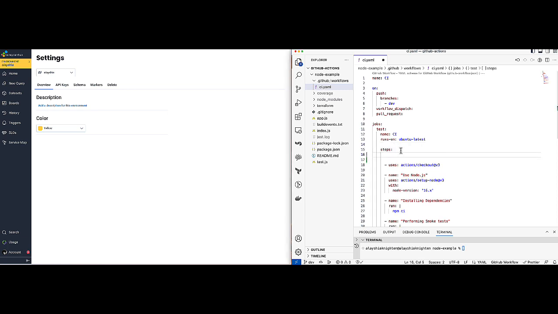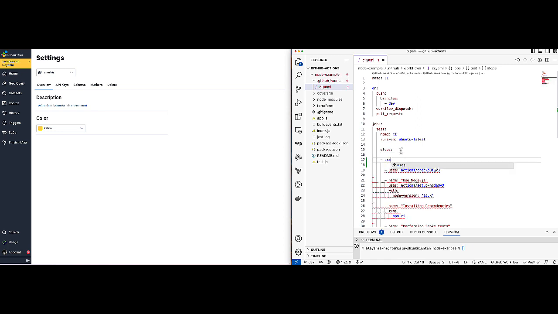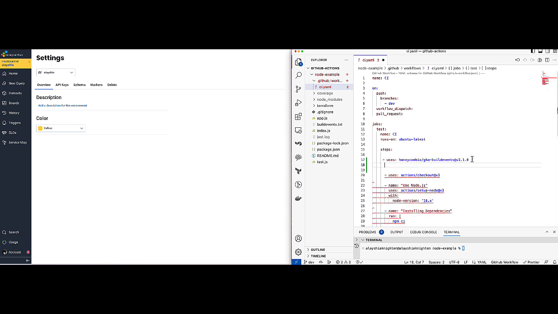To do so, we will say uses honeycombio/gha-buildevents version 2.1. To utilize GitHub Actions with Honeycomb, you need to point to that API key in secrets, and then you're going to point to BUILDEVENT_API_KEY.